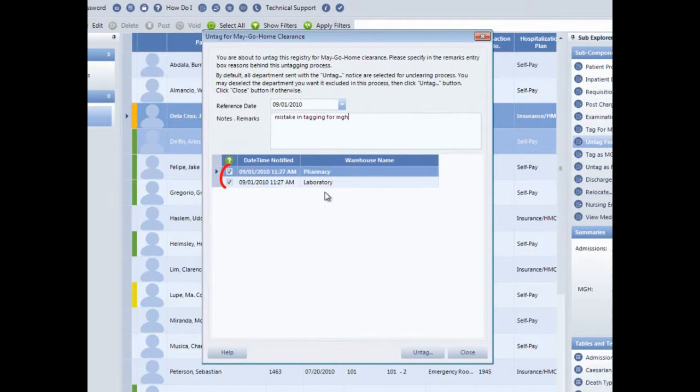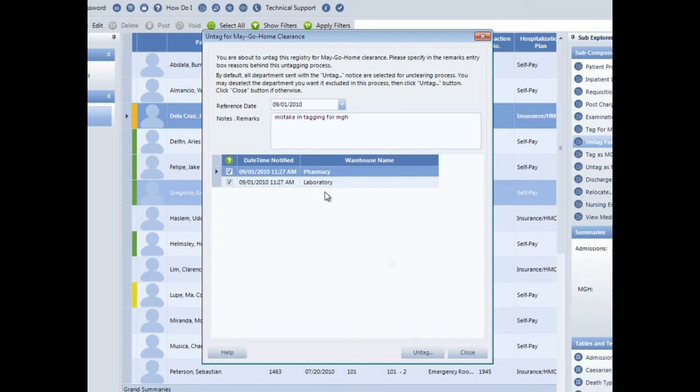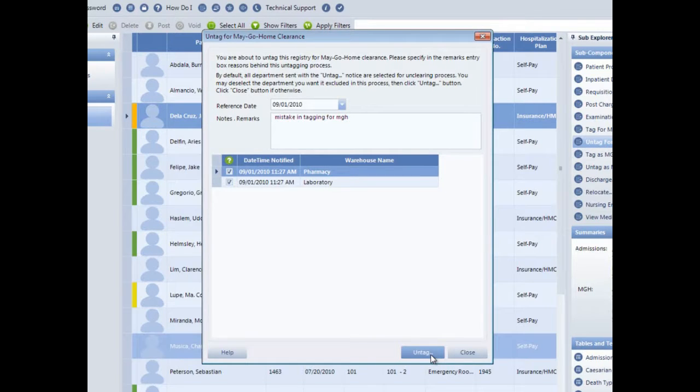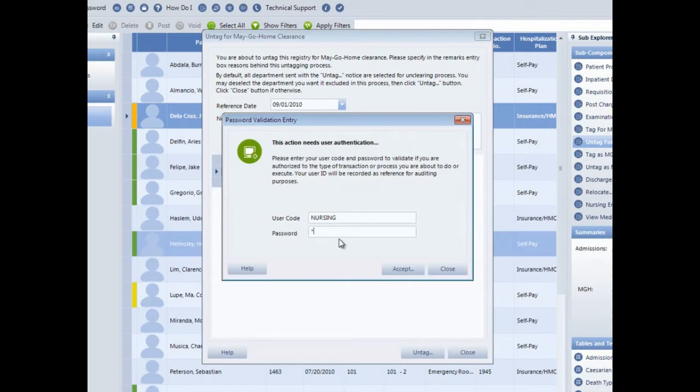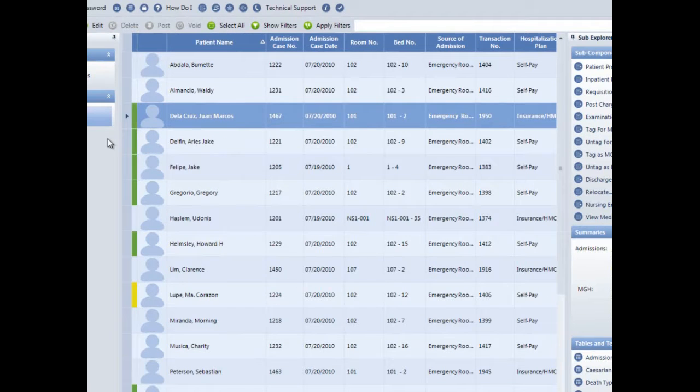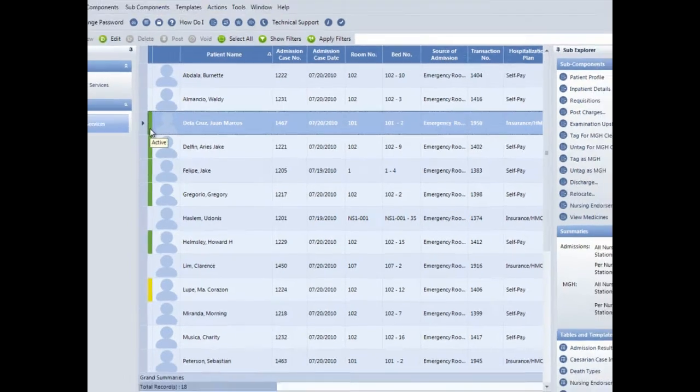After that, put a check mark on the department you previously notified when you tagged the patient for MGH clearance. Click Untag button when you're done, or if you want to cancel the process you can just click Close button. Key in your user code and password on the password validation entry, then click Accept. You will notice that the patient will have an active status that is represented by a green color. That means that the untagging process was successful.